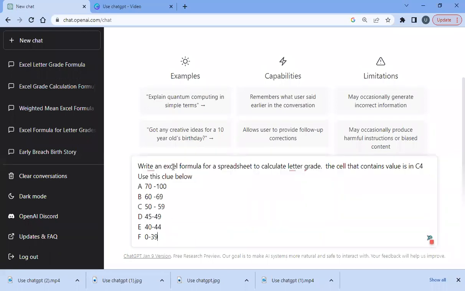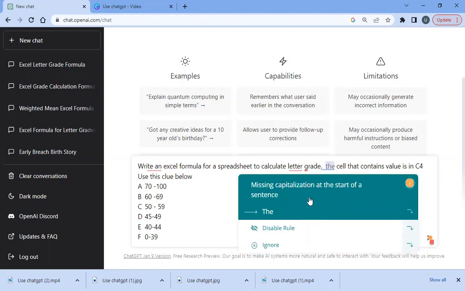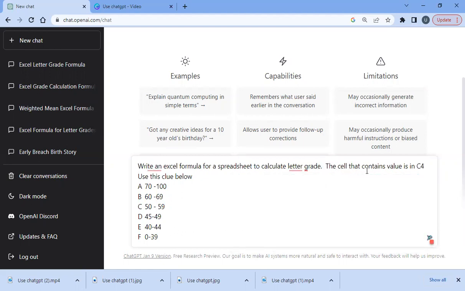So I say write an Excel formula for a spreadsheet to calculate letter grade. I've told it what it should do. Okay, so the cell that contains value is C4. Use this clue below. A 70 to 100, B 60 to 69, C 50 to 59, D 45 to 49, E 40 to 44, and F 0 to 39. So I've given it this one. Let's see if it will give us the exact formula.